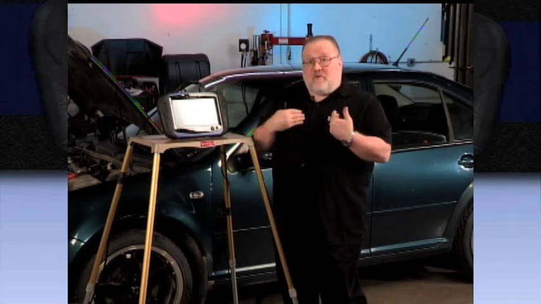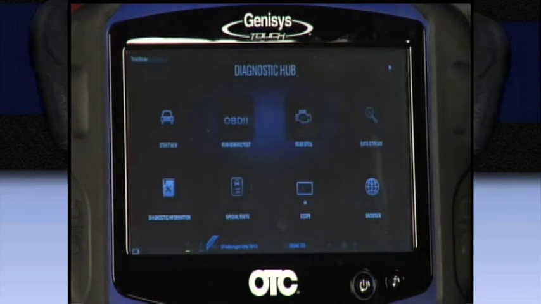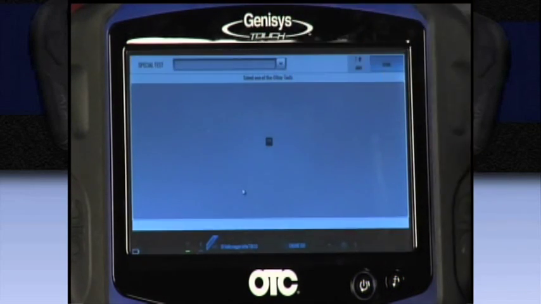Bosses love that, we as technicians love that too. Now, the last thing I'd like to cover is special tests, or the ability of the scan tool to go in and perform some of the specialty tests that have to be done on a Volkswagen on a fairly regular basis. So, to access specialty tests, we simply go right down here and click on that icon.